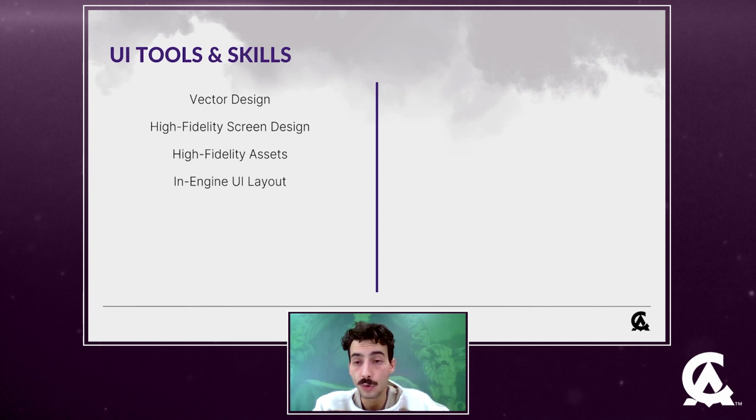Working with the in-engine UI layout tool. Some studios have specific tools that allow UI designers to implement their UI without the help of UI developers. So sometimes that might be required. Doing animation and visual effects as well.